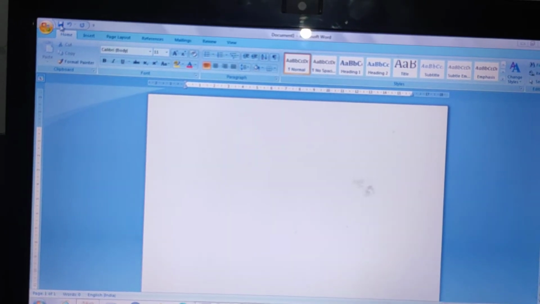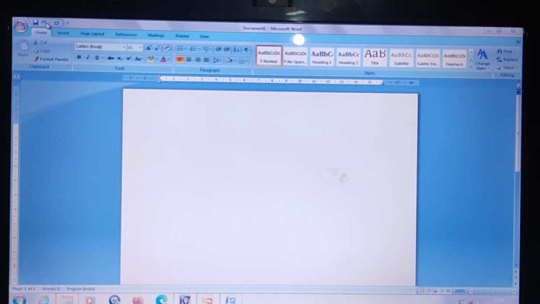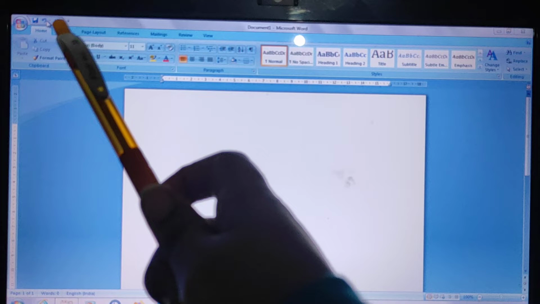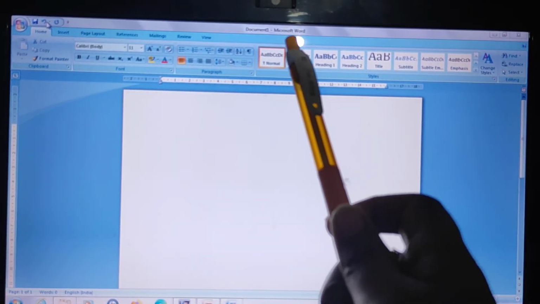So next is Quick Access toolbar. These are the Quick Access toolbar, you can see. The next is Title bar. This is the title bar.